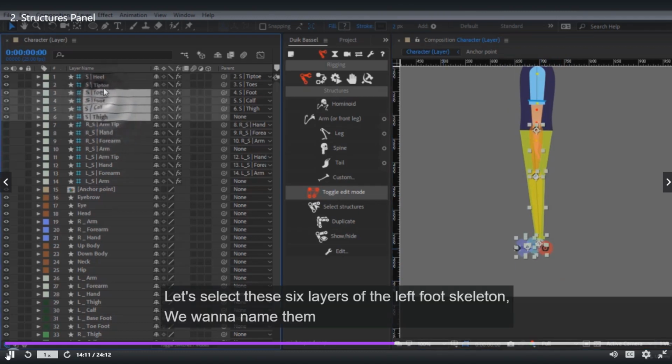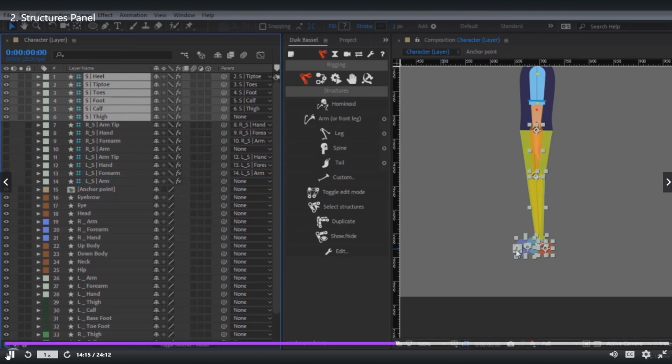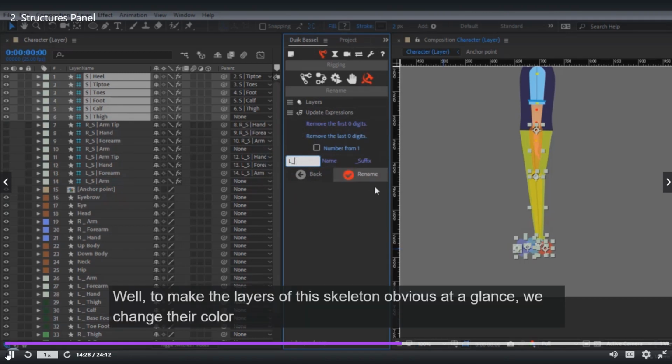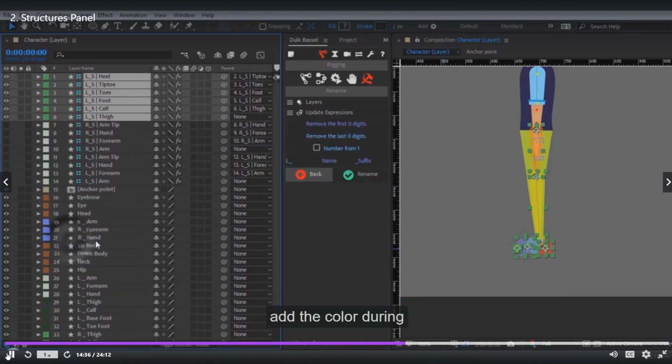Let's select these 6 layers of the left foot skeleton. We want to name them. So we go to Tools panel and click on Rename. We want to add an L underline to the beginning of their names. Well, to make the layers of this skeleton obvious at a glance, we change their color. Let's set their color green.